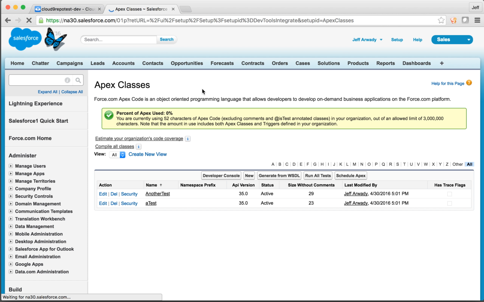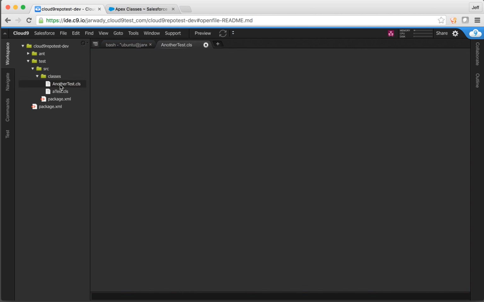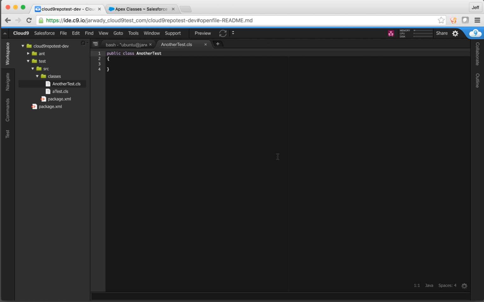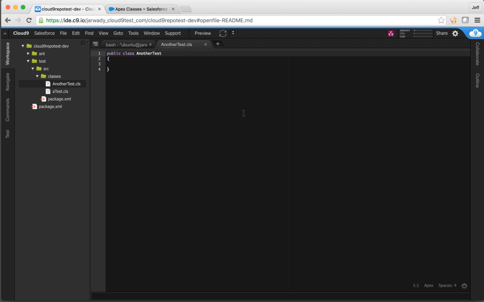Now it's going to have both of those classes in it. Fantastic. Okay. So now if I want to start coding, I have my cloned repo. I can just go right into the classes folder. I can pull up some code and make sure my syntax highlighting is set to Apex. And away I go.